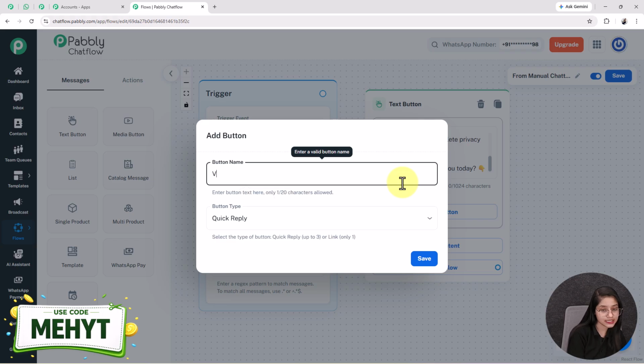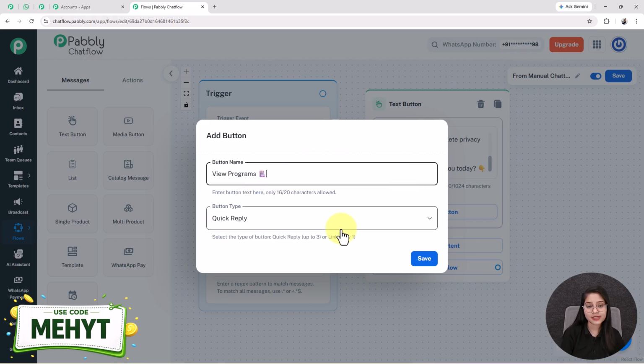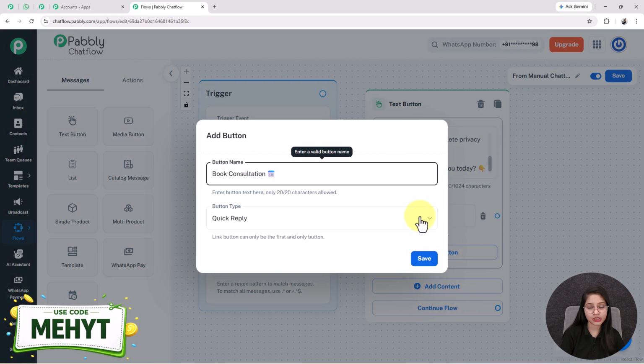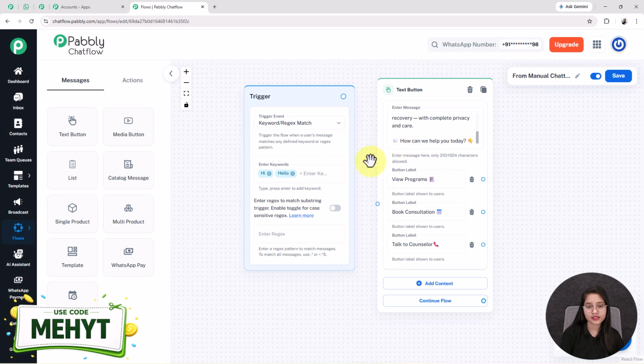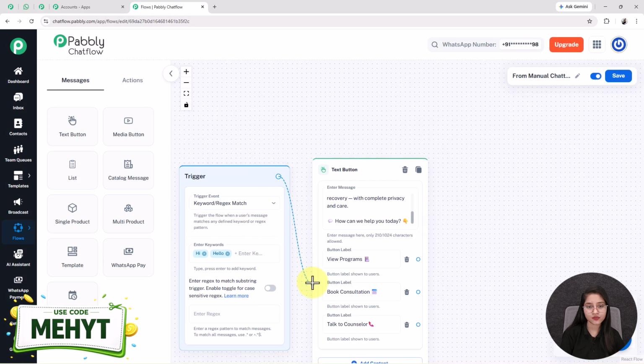and giving the button name as View Programs. After that, selecting the button type as Quick Reply and clicking on the Save button. Next quick buttons as Book Consultation and Talk to Counselor. Here I have added. After that, I'm linking the trigger point of this flow to this node.